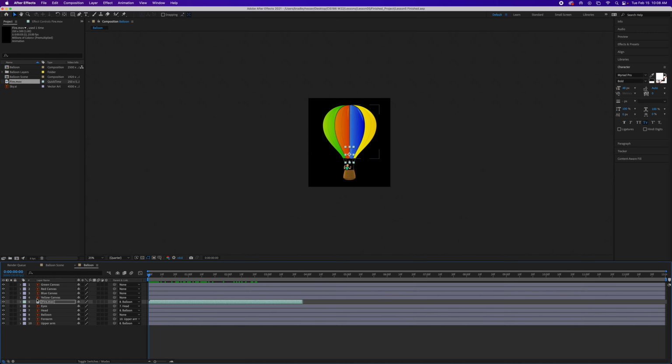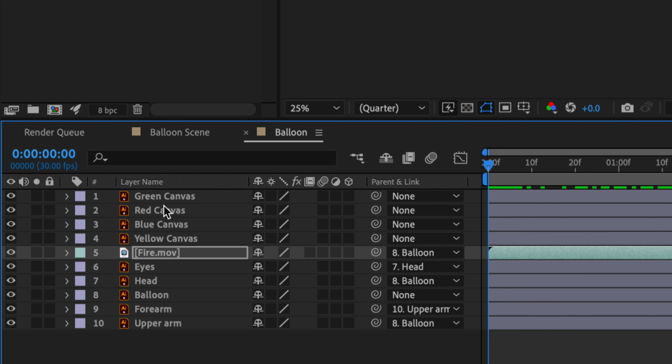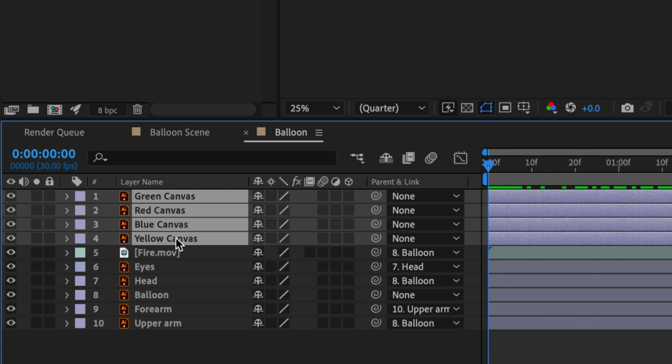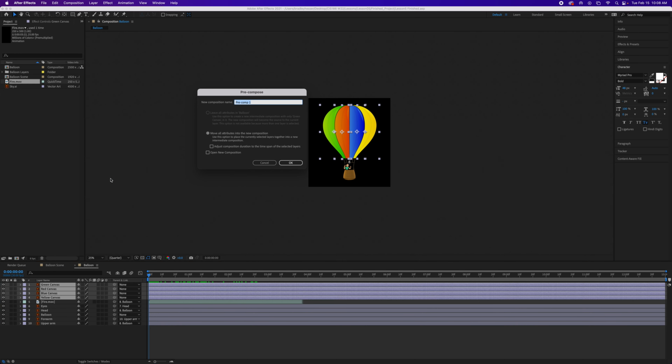So let's go into our balloon timeline. And we're going to come down here into the timeline. What we see is we have our green canvas down to our yellow canvas. I'm going to click on the green canvas, hold down Shift, and select the yellow canvas. You can also click on the first one, hold down Command, and click on the other 3. But you want to make sure they are all selected. Then we're going to come up to the top of our screen and choose Layer, come down to the bottom, Pre-compose. Now once it comes up, we're going to see our Pre-compose panel. We're going to go ahead and call this Canvas.